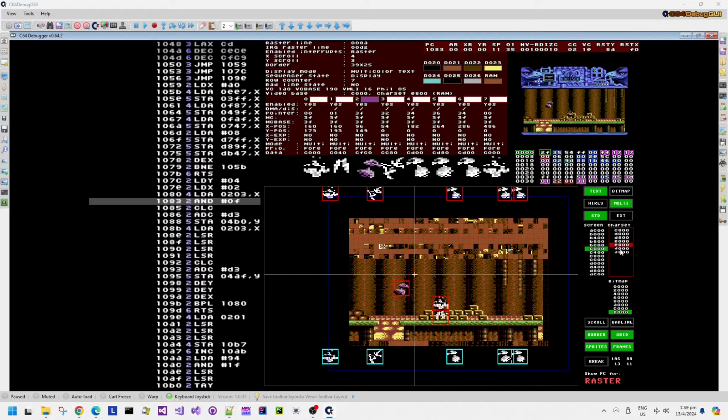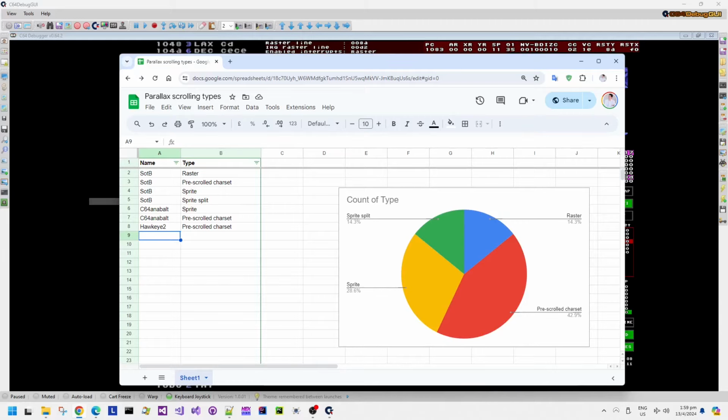So if I again switch manually between the 4 different character sets on the right hand side there, you can see the background parallax scroll layer updating for the 4 different pixel scroll, multicolor pixel scroll positions for the background character set that's being used there. So again, we have Hawkeye also using a pre-scrolled character set, or a pre-calculated scrolled character set.